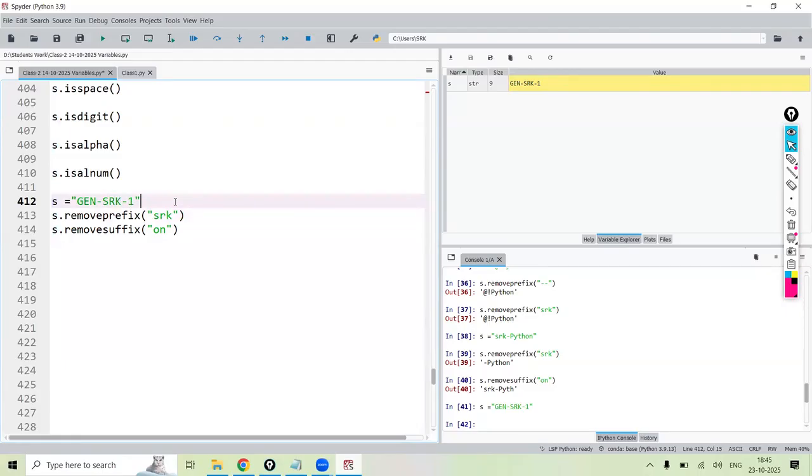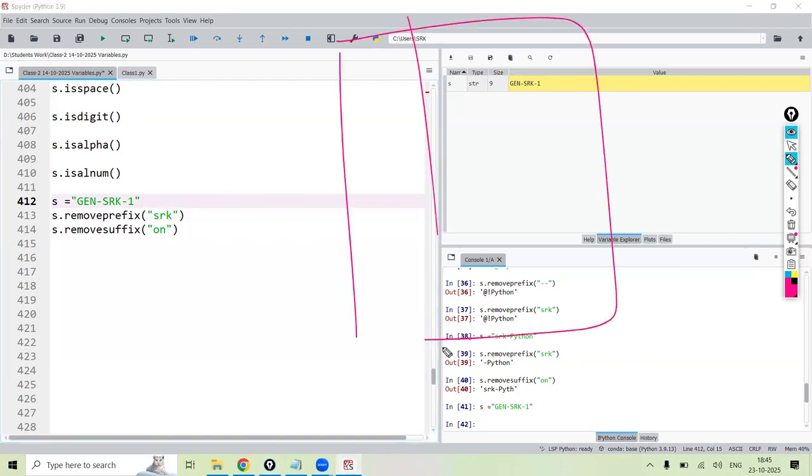Now I'm going to get it like this, but I don't want that Gen SRK. For every student we are going to have a roll number. In Naresh IT, they are going to create Gen SRK1, Gen SRK2, Gen SRK3, like this. Assume Gen SRK 150. So in your batch, a total of 150 students have registered for the course. So the starting number will be 1 and the ending number will be 150.